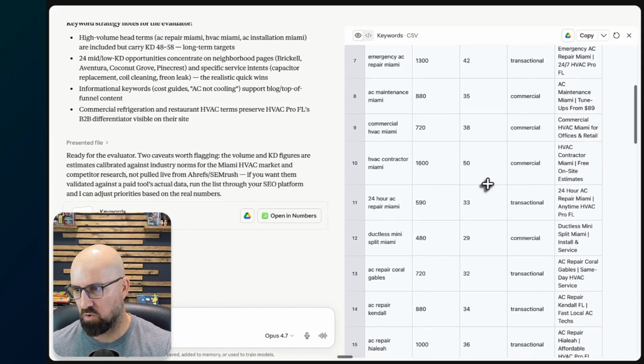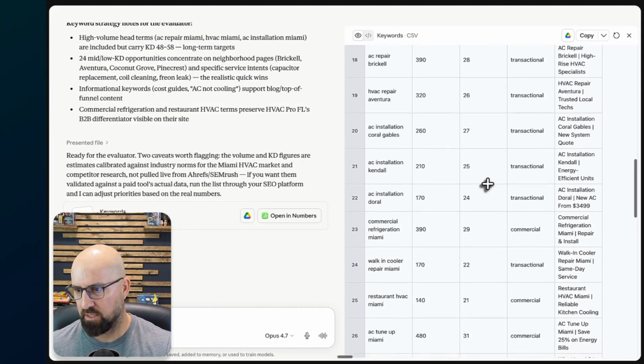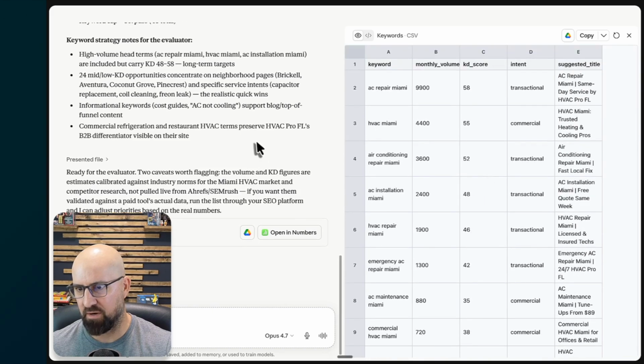And it has this whole list that it ran through. So this is a lot better. If I just ran the prompt like "find me keywords," it's very basic. It's not going to be as in-depth as this. So this is why this is so powerful.